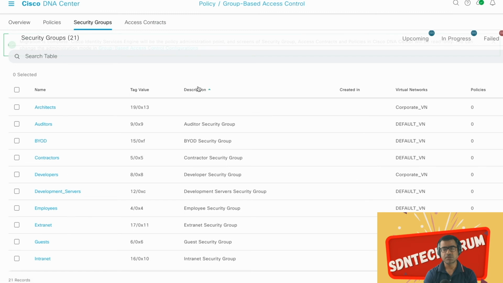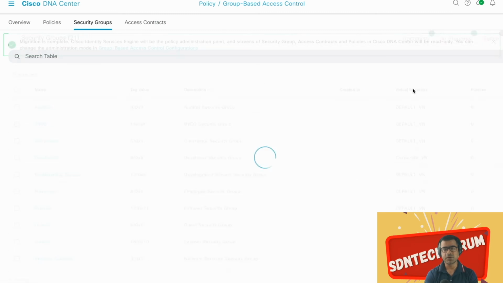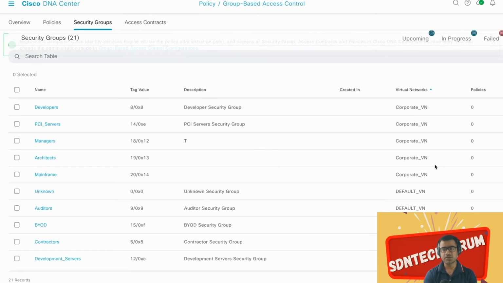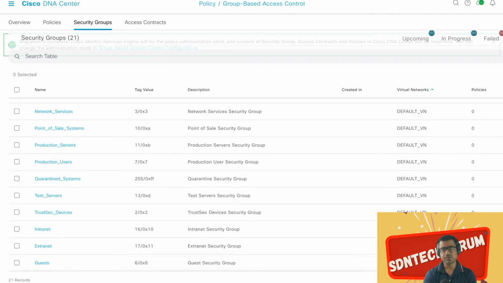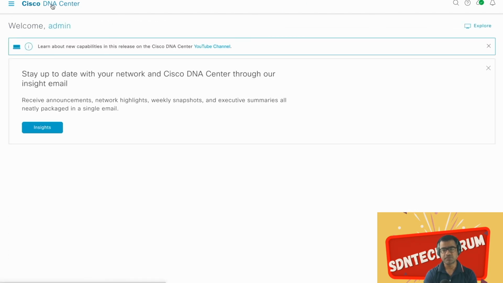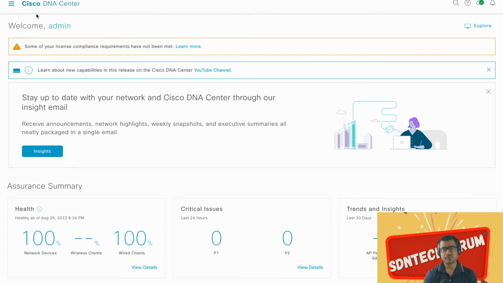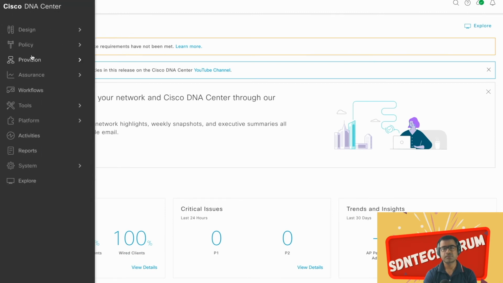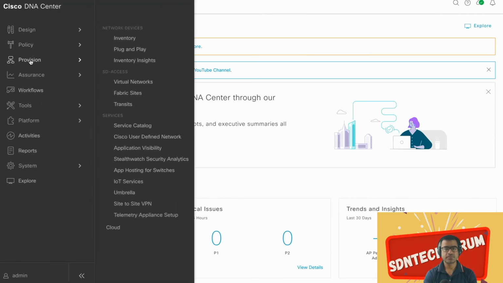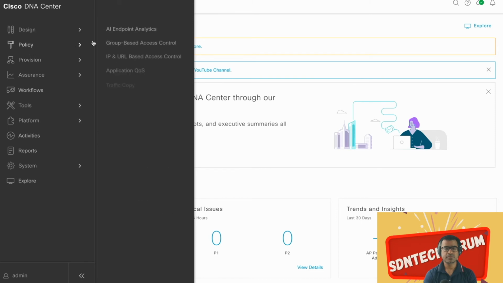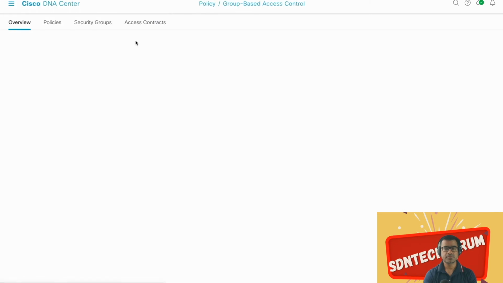As you can see, Cisco ICE will be the administrative point of contact for all policies. Okay. But we created policies from the DNA Center side. So we created VNs, we created SGTs, everything we did from the DNA Center side.